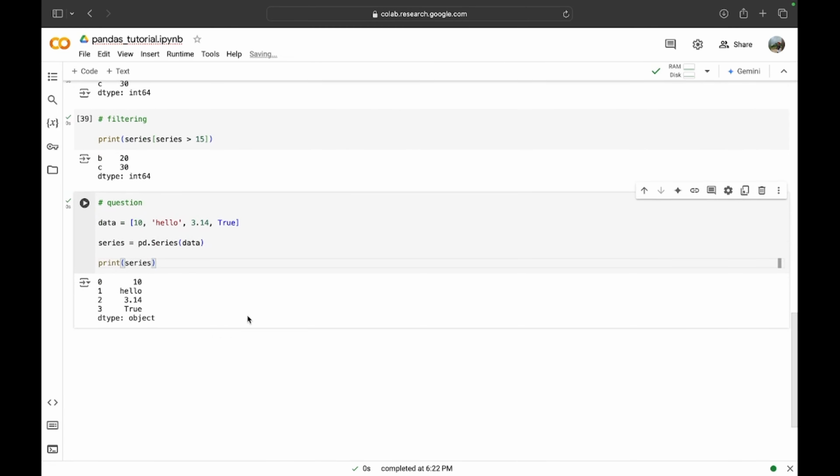So if I print it, I get the data type as object. Why? Because it always upcasts to accommodate all the elements of the series. Now let's suppose I erase some values and keep just 10 and 3.14, an integer and a float. Now the data type has changed to float. So it always upcasts to accommodate all the elements.